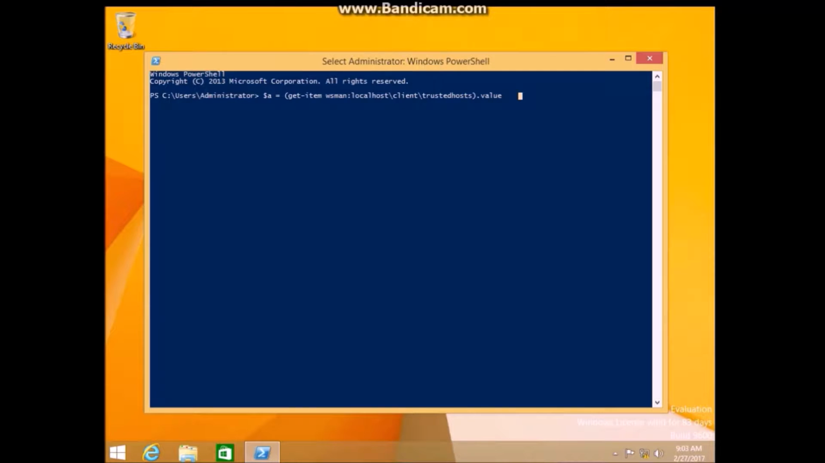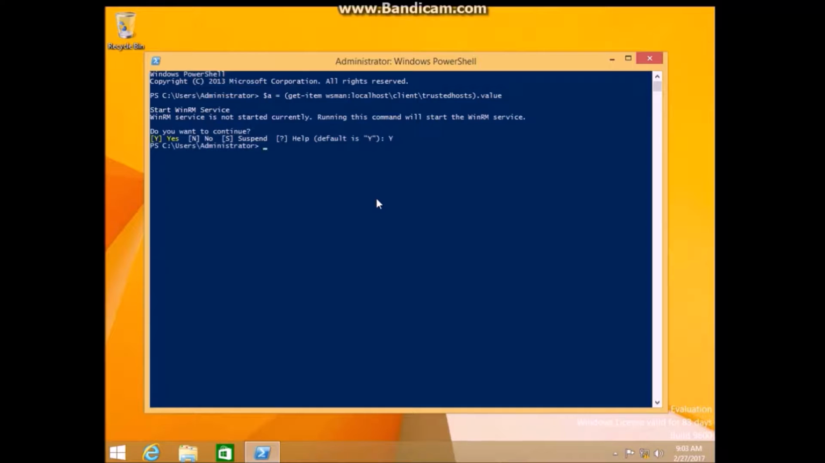The first command I'm going to do is $a = Get-Item WSMan:\localhost\Client\TrustedHosts, and .Value. I'm going to do yes, and this is going to activate the WinRM service, which is Windows Remote Management service. So I'm going to do yes.